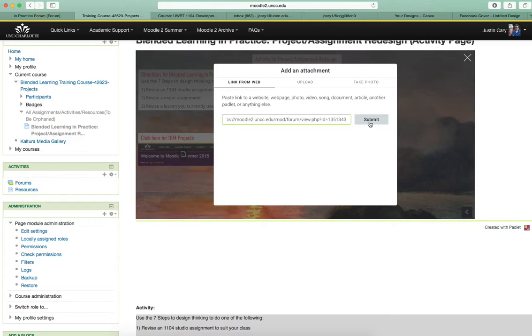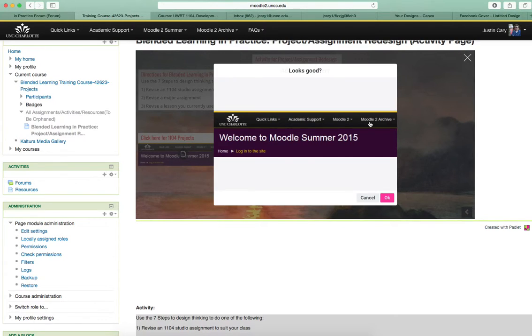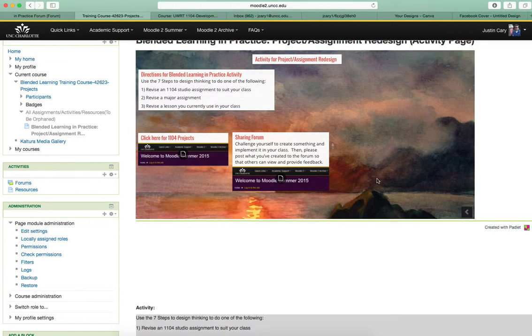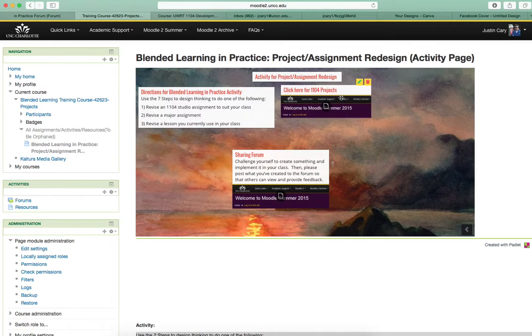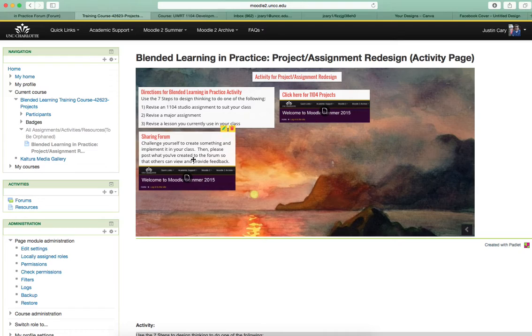Okay, sorry. So submit, again, remember it's going to generate that thumbnail. Again, I don't know why it's picking that image, but whatever, we can't really change that. So here are the directions. Actually, I might move these up here to kind of set them off from the forum, and then here's the sharing forum. All right, so that's a basic overview. There's so many other cool things that you can do with Padlet, but that's the basic idea.